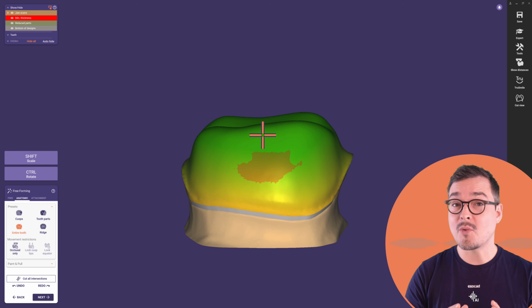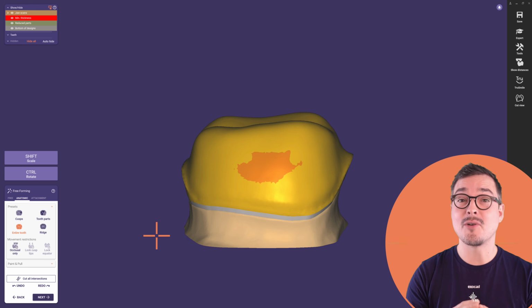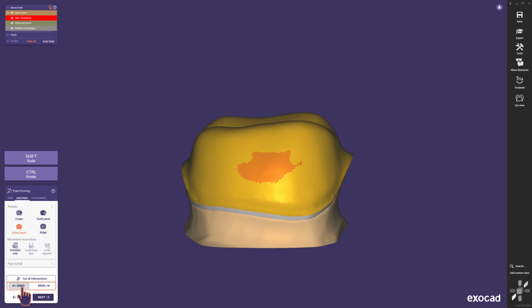Just in case, how do I reverse a mistake I have made? I'm asking for a friend. Sure, you can always undo or redo one or even multiple steps using these buttons.